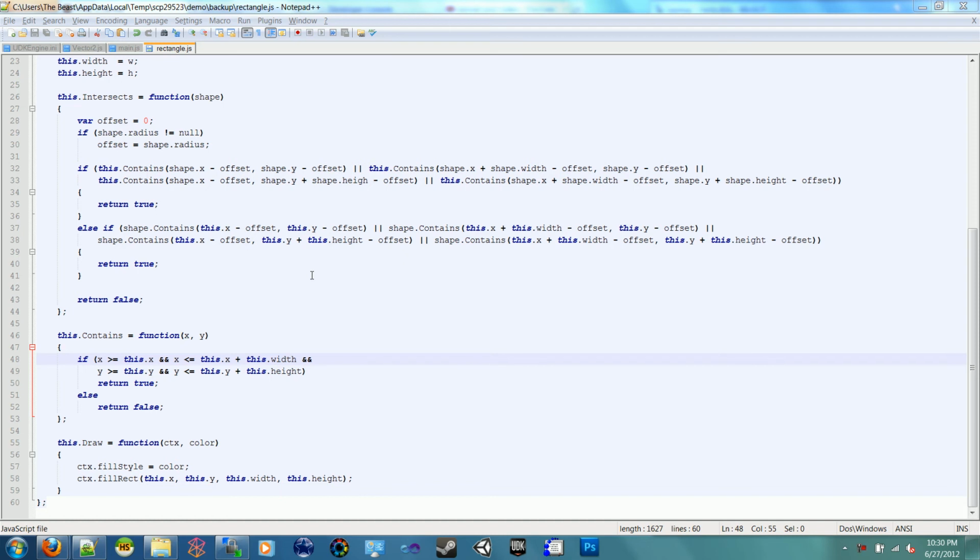Alright, welcome back. In this one, we're going to combine our rectangle and our vector 2 into one file, and we're also going to add a color, so we can have a class basically just for colors.